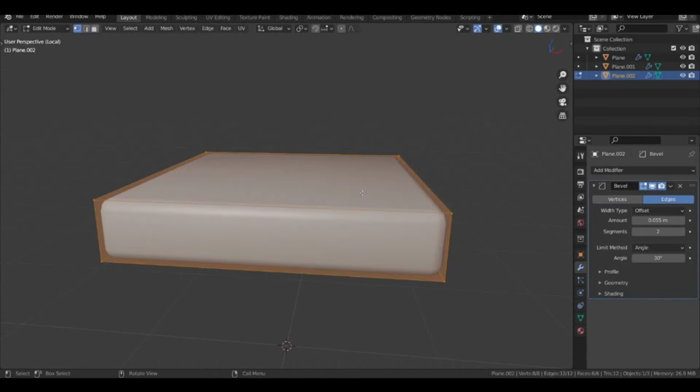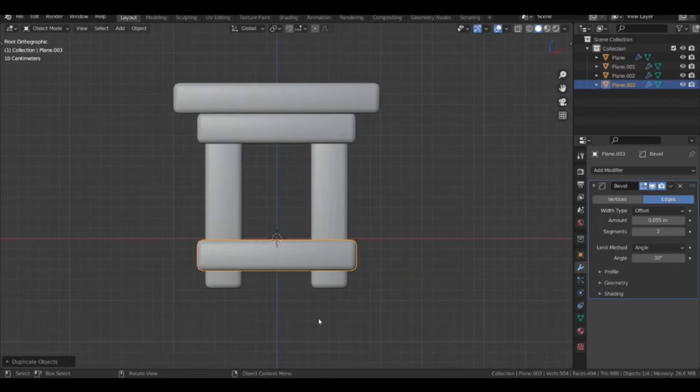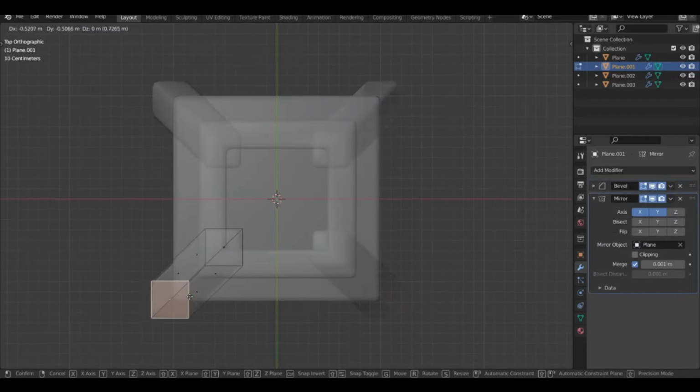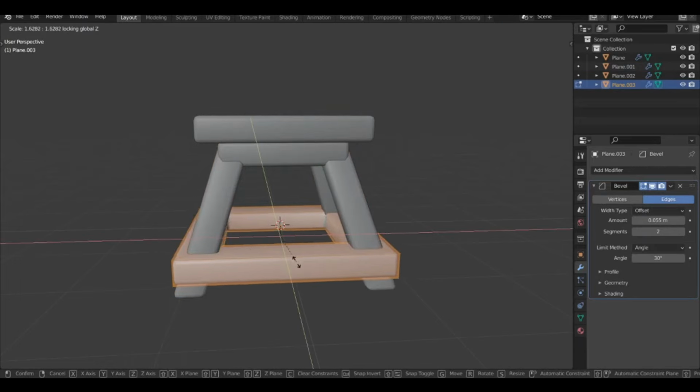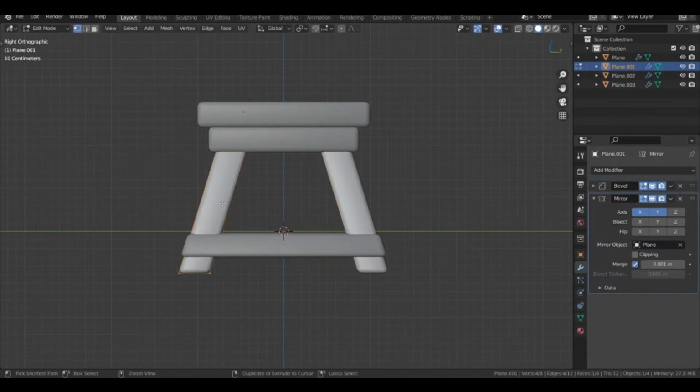Duplicated again, and scaled down. Then I selected its top and bottom face, and bridged the edge loops. Duplicate and bring it down. Then I selected the bottom face of the leg, and moved it away from the center. Then I added 4 loop cuts on the leg, and applied the mirror modifier.